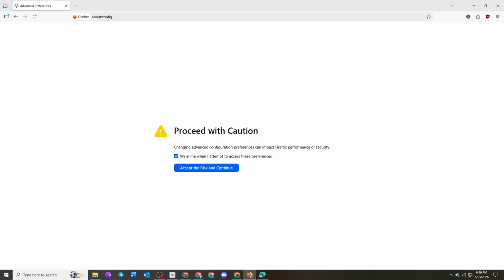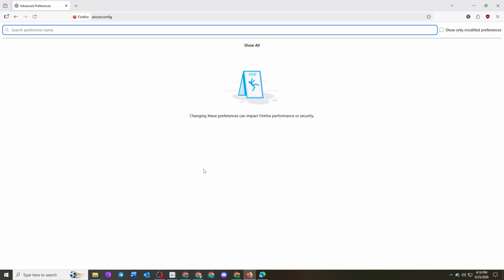Firefox will display a warning page informing you that changing advanced preferences can affect browser behavior. This warning is completely normal and appears whenever you access Firefox's advanced settings section. Carefully read the warning message and then proceed by accepting it. Once you continue, you'll be taken to the Firefox configuration page, where you can search for and modify advanced browser preferences. At the top of the page, you'll see a search box.